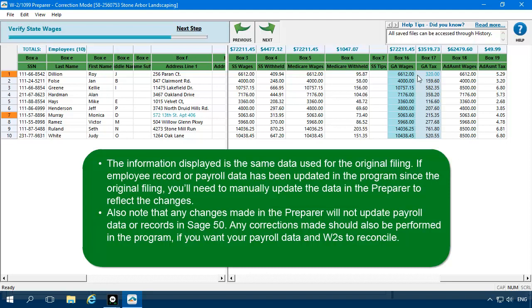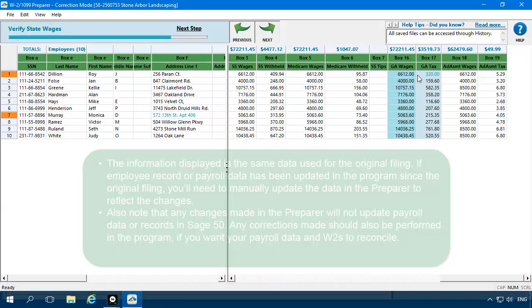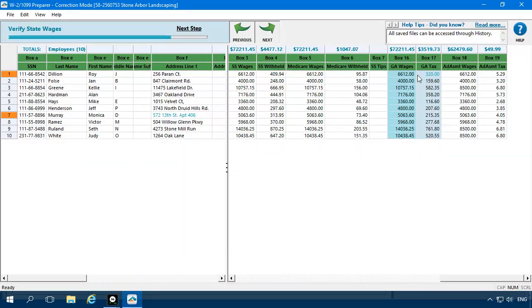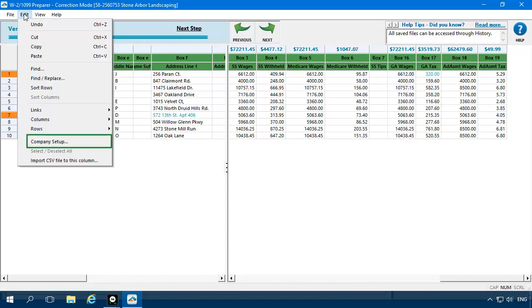Be aware that the information displayed is the same data used for the original filing. If employee record or payroll data has been updated in the program since the original filing, you'll need to manually update the data in the Prepare to reflect the changes. Also note that any changes made in the Prepare will not update payroll data or records in Sage 50. Any corrections made here should also be performed in the program if you want your payroll data and W-2s to reconcile.